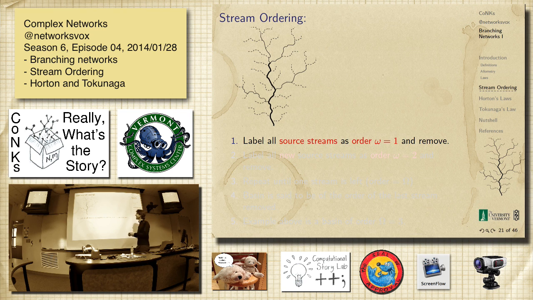The evil overlord stroking a white cat on a swivel chair would definitely say data. All right, so we're going to label all these source streams, all these dashed ones, and call them omega equals 1, and then we'll trim them off. Think of it like this. They've been removed, and then we have a new set of source streams. So we do this recursively, and we'll call those omega equals 2.